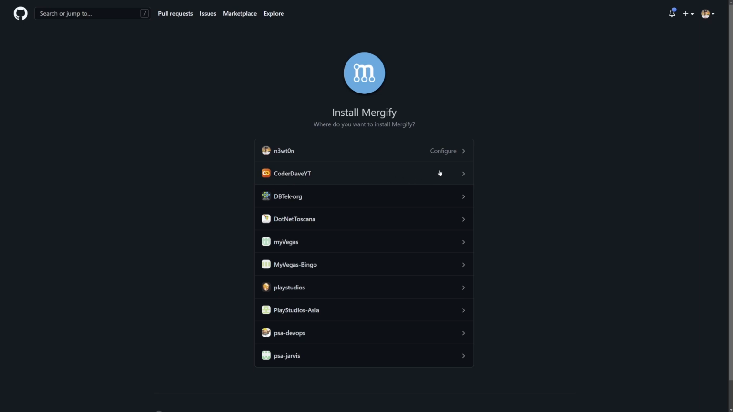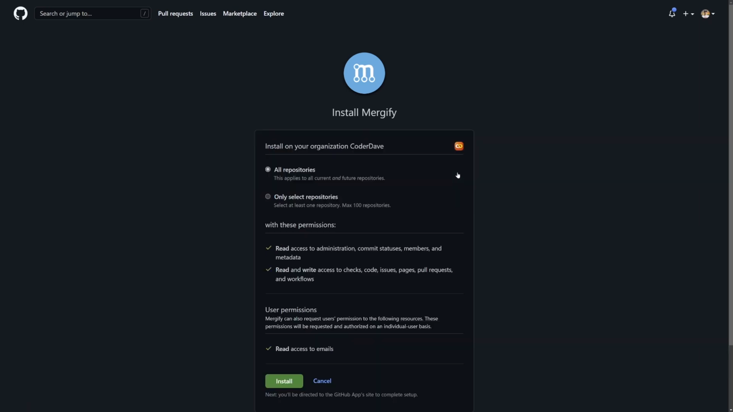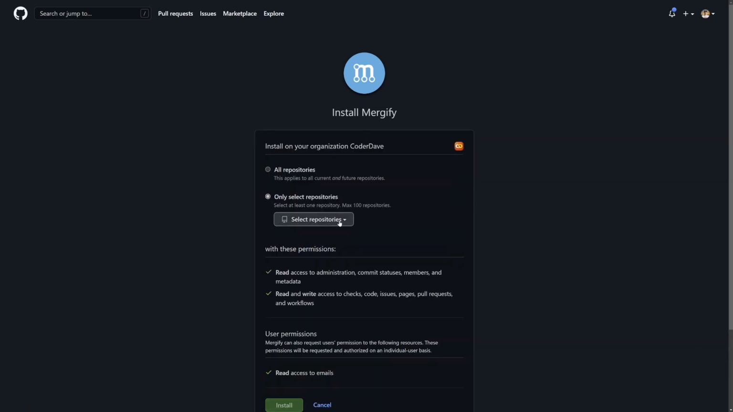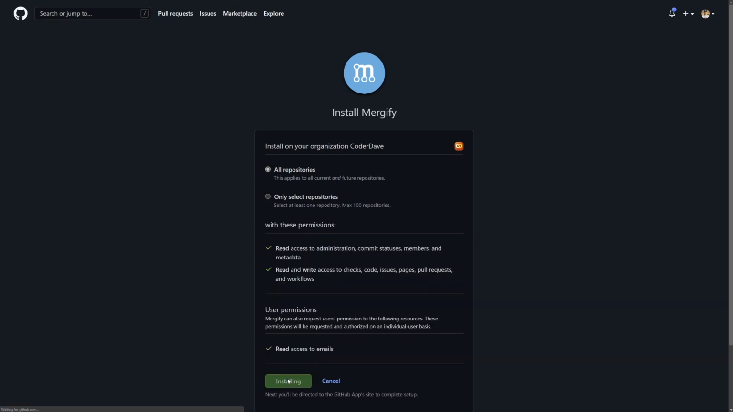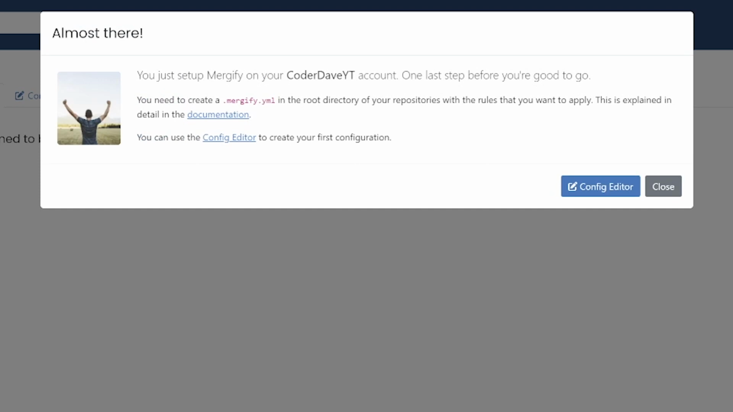And as always happens when installing GitHub apps, you can pick and choose the organizations and accounts where you want to install the app. And then you can choose if you want it to access all of your repos in that organization or only the hand-selected ones. And when it's done, you'll be redirected to the Mergify dashboard, where a message will welcome you saying the setup of Mergify on your account is completed, and that to fully utilize the service, you should create a config file in the root directory of your repository with the rules that you want to apply.